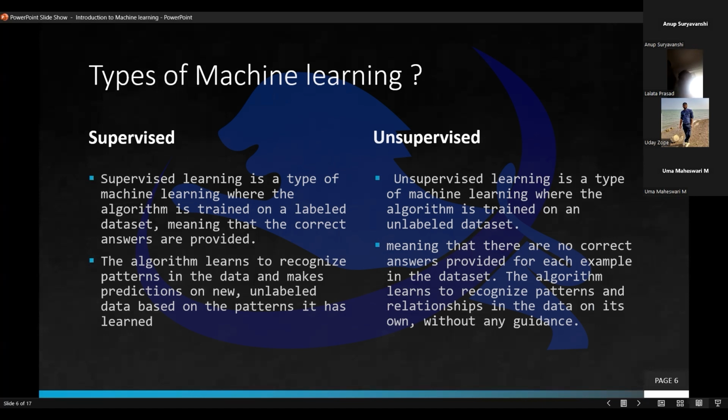Now you will find patterns in it, and we submit new data, and it will find a result for us. So basically, an algorithm will learn to recognize patterns in the data and make predictions on new unlabeled data based on the pattern it has learned. So this is the basic outline of supervised learning.